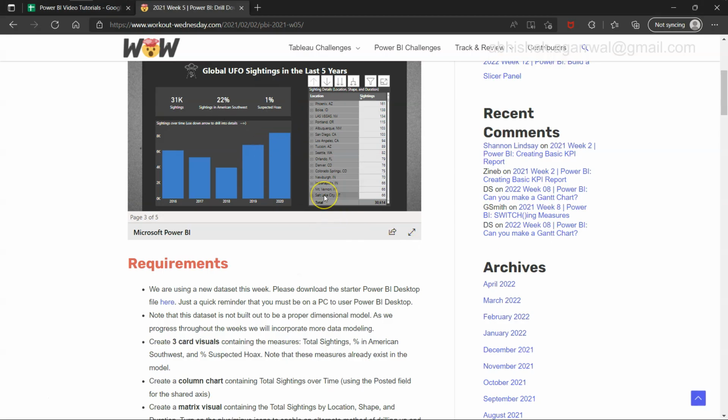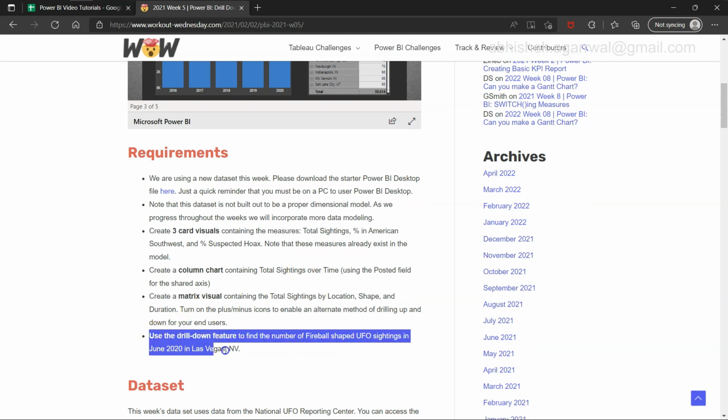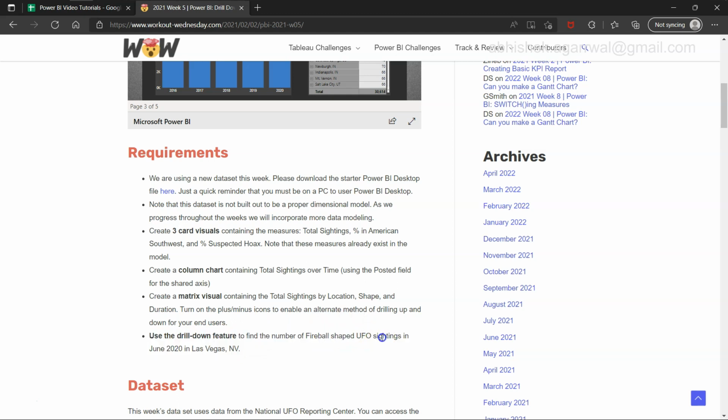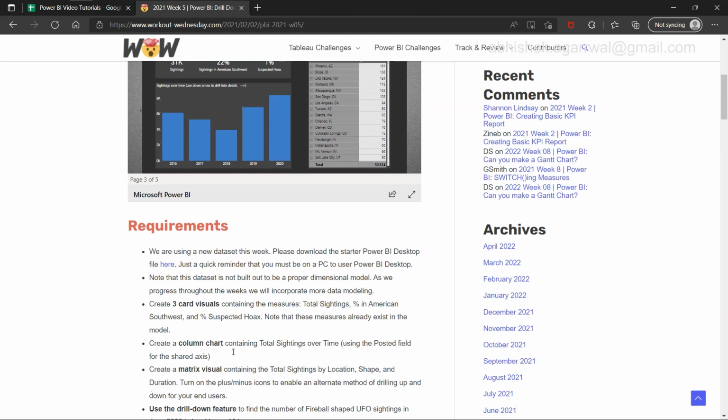And all in all, the whole idea is basically this final option, like using the drill down feature to find the number of fireball shaped UFO sightings in June 2020 Las Vegas, right? So we should be able to basically drill down a lot into the data, and we should be able to do this without much of an issue.